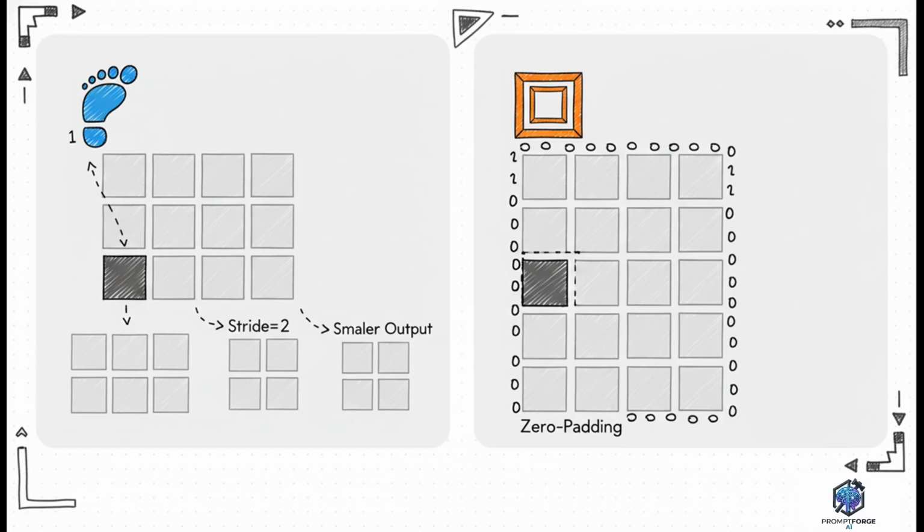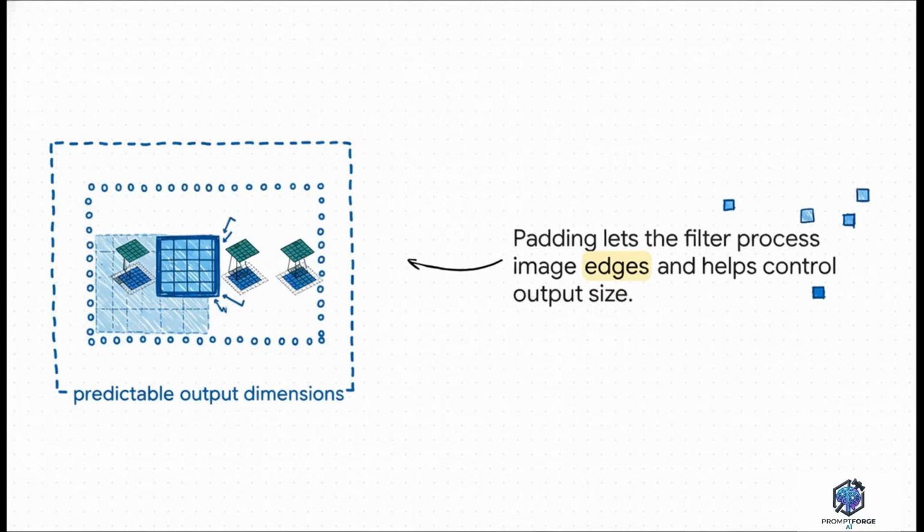And then you have padding. This is a simple but brilliant trick. We just add a border of zeros around the image. Why? So our filter can properly see the pixels right at the very edge. And here you can see that padding idea perfectly. By adding that border of zeros, the filter can actually hang off the edge of the original image. That means the corners and edges get the same amount of attention as the center, and we don't lose precious information.